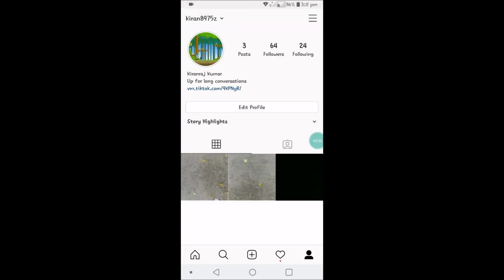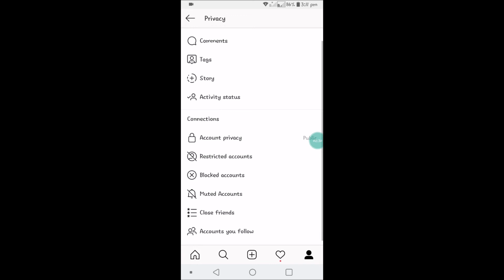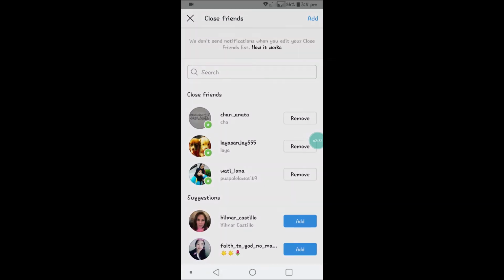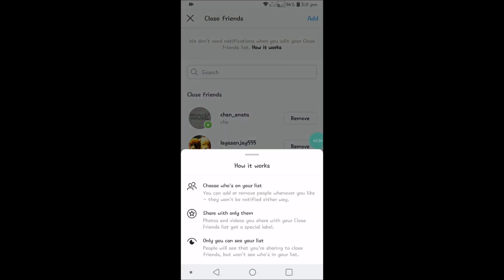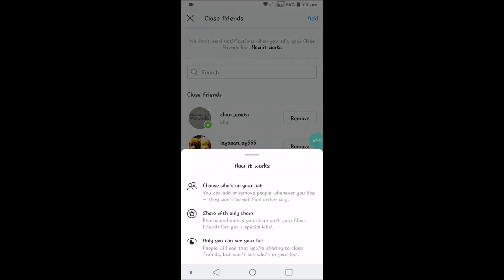Here I'll show you again: settings, privacy, and under privacy, close friends, and how it works. If you want a detailed description of this, you can click on how it works here. And you can add or remove, and share with only them.